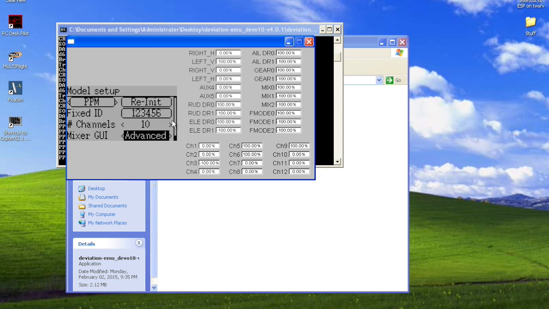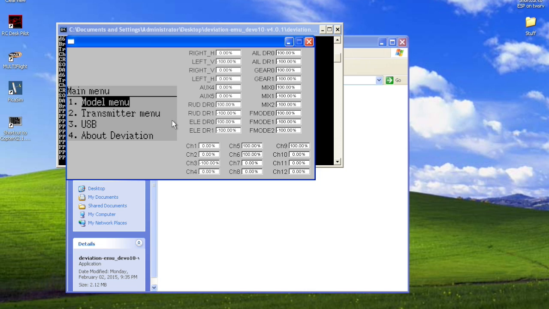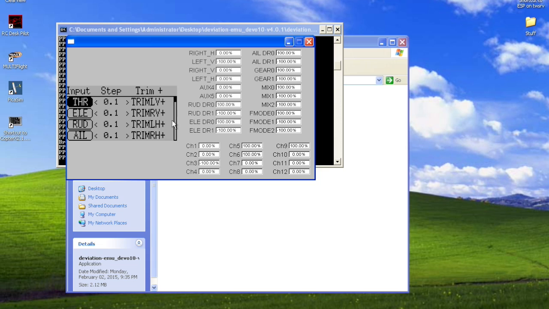I've got it set up for all 10 channels, and I do have the mixer GUI set to advanced. So now what's different is when you go into the model menu, instead of the simple standard menu that really emulates the others, that entire standard GUI video gets replaced with item number 2, mixers here. As I go down, you'll see you still have timers, telemetry, trims, data log, main page. I guess the only thing different is the trims menu. This is a new menu.